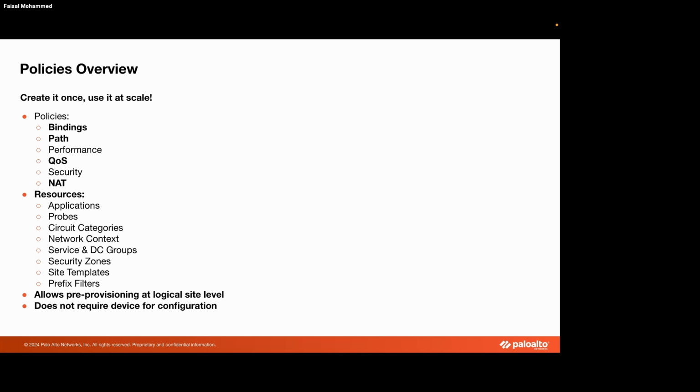The circuit categories is where you create different categories of circuit, the network context, service and DC group, probes, security zone, site templates, and prefix filters. These resources are kind of a child of the policies. So if you need to define a security policy, you need to have a security zone. If you need to define a path policy, you need to understand the prefix filter. You can get the path prefix filter and then apply that inside the path policy.